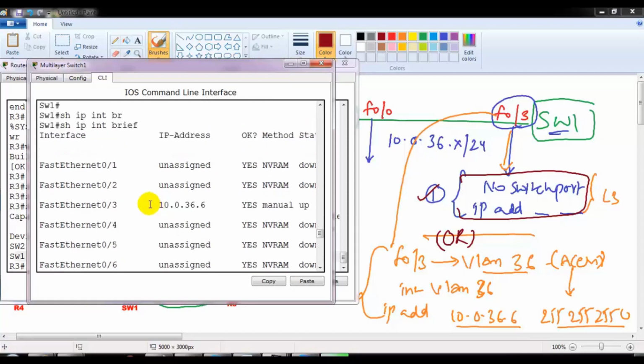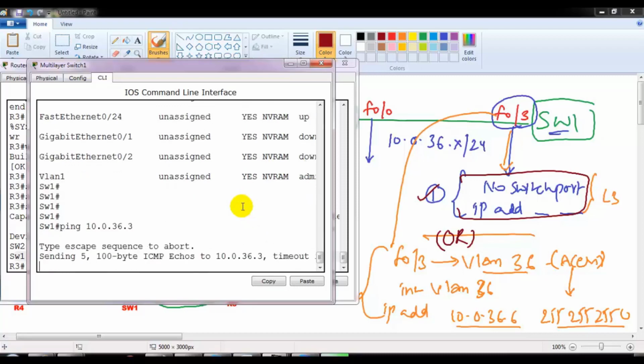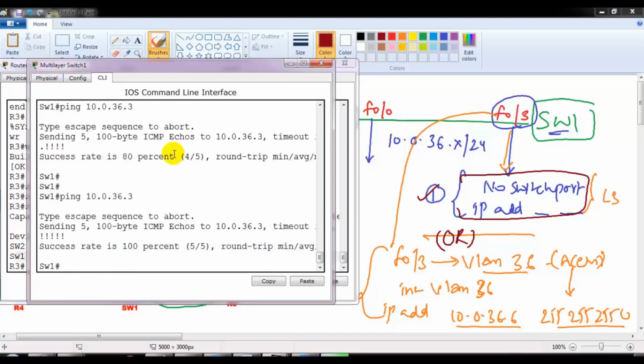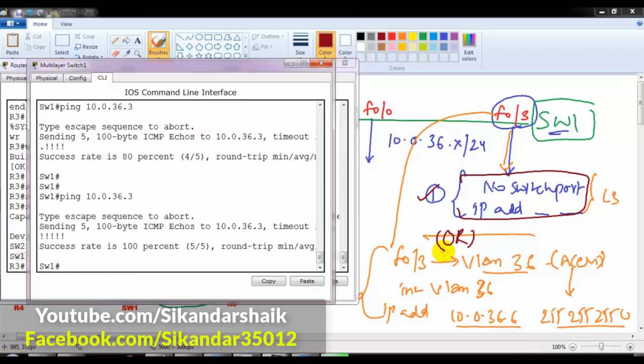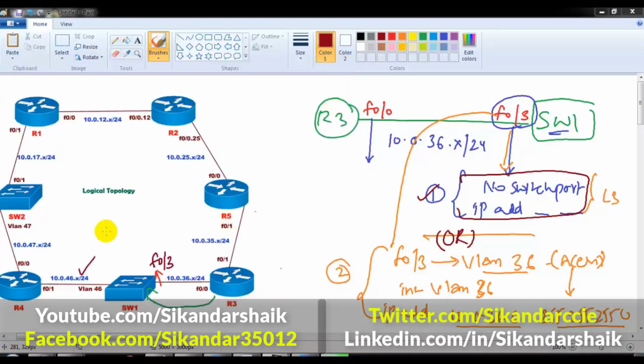You can see now the F0/3 interface is a layer 3 interface with an IP address, and then I'll try to ping 10.0.36.3. I should be able to ping. You can see the communication is happening. So this is one method, or you can try the second method also. I'm not using the second method here as of now because I'll be using it in my next examples. Okay.